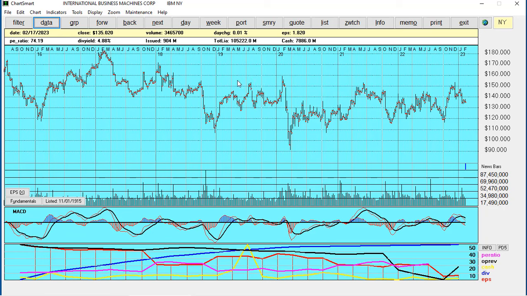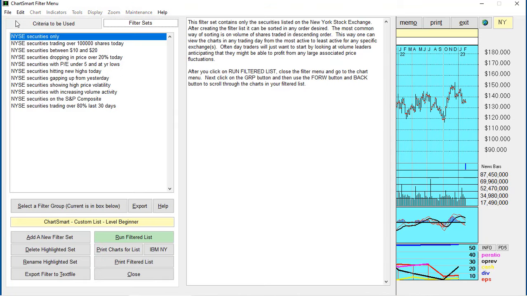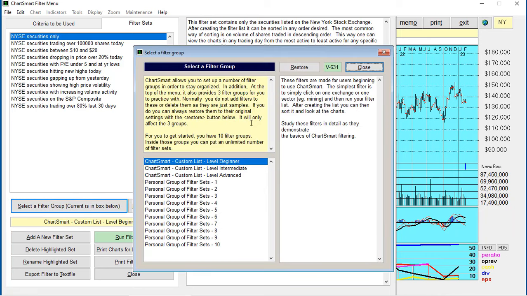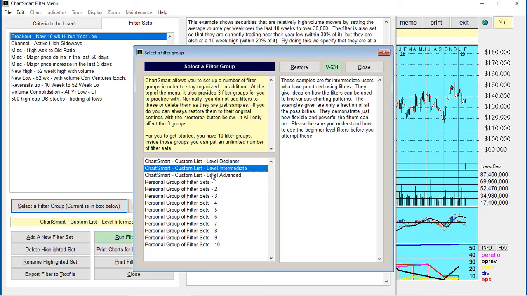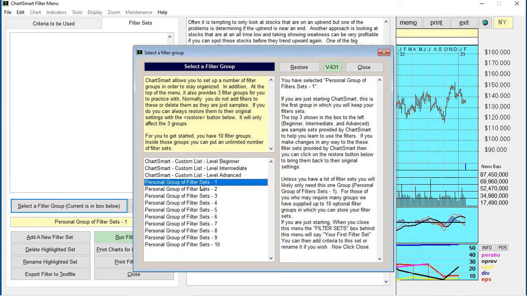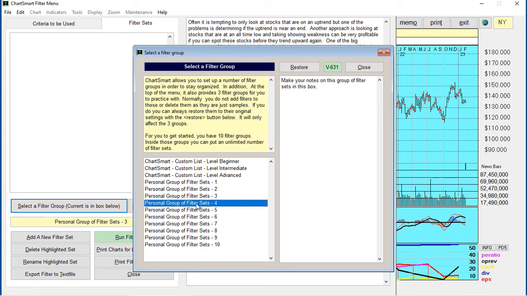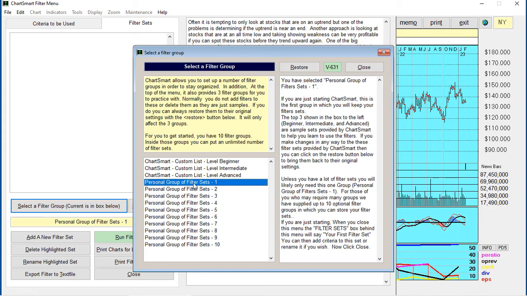I'm actually going to do a filter really quick so you can just see the basic process rather than get into the charting menu, and that all happens here on the filter menu. Okay, so what happens is on the left there's some samples, and this button here allows us to see the samples that are available, but then there are 10 blank areas where you can make your own filter sets, which we're going to make one.